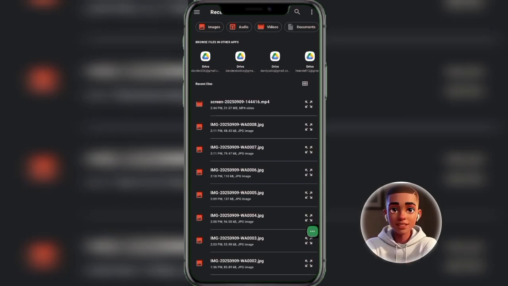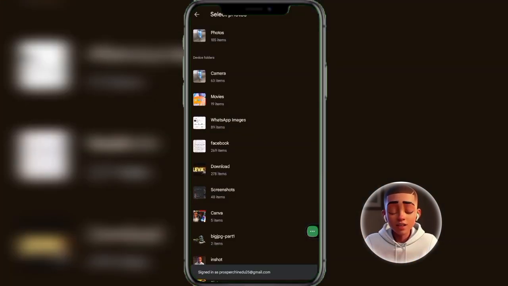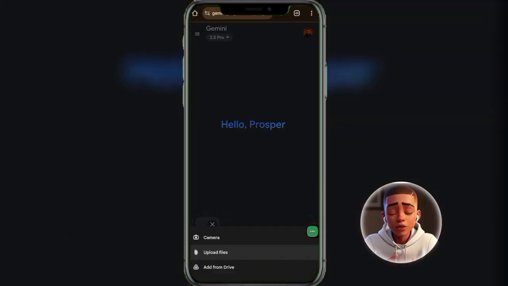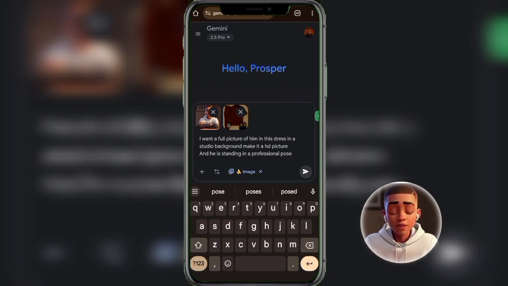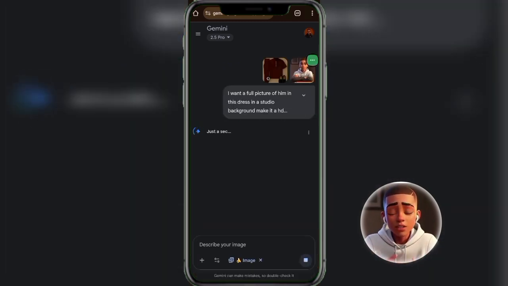The first thing I want to do is outfit changing. So I'll click on the photo I want, select it, upload it, and I'll upload the outfit I want also. Then I'll give it the prompt I need. The prompt I typed here is: I want a full picture of him in this outfit in a studio background. Make it an HD picture and he is standing in a confident, professional pose. Once I have typed in this prompt, I'll send it.